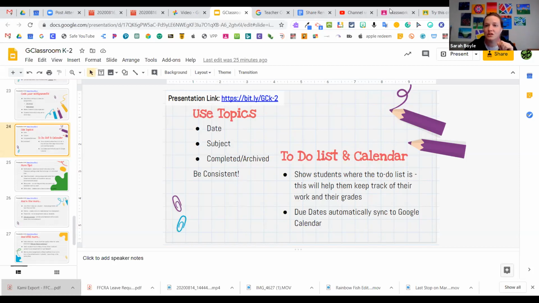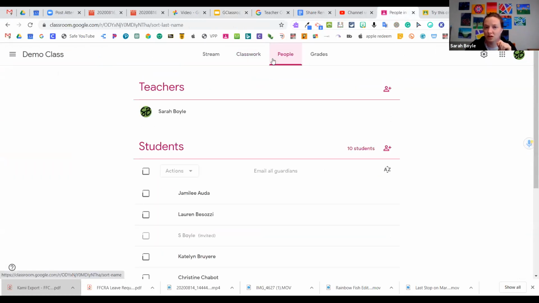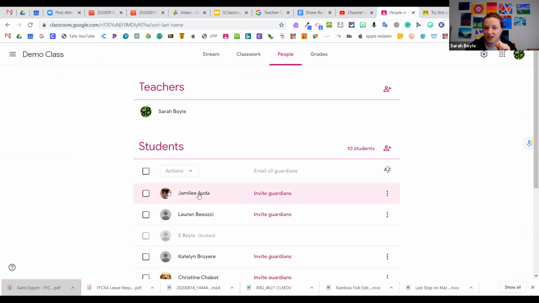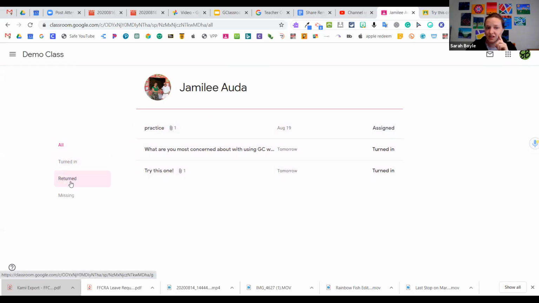And as a teacher, you can actually see the same thing if you go to people and you click on somebody's name. So I'm going to click on Jamie's name. I can see which assignments she's turned in, which assignments I've returned, and which ones are still missing. So I can see the same thing. This is basically what hers would look like. It would just say to do at the top instead of her name. So I can click into individual students and see everybody's list.